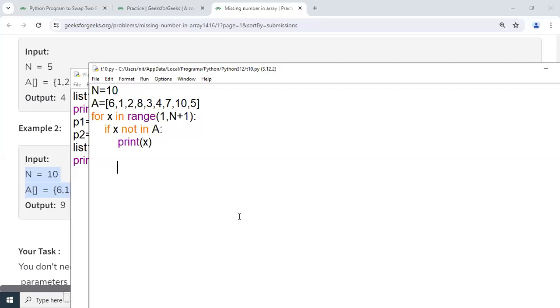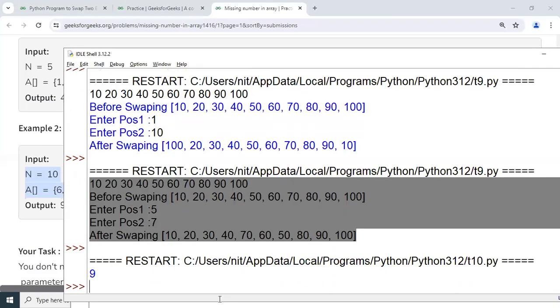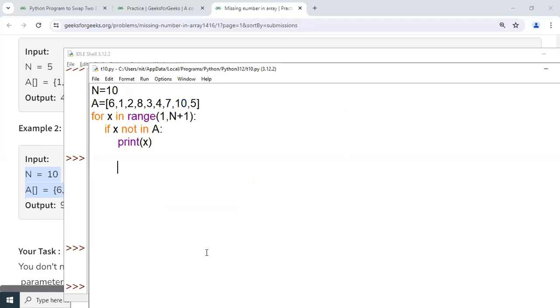Yes. Because suppose if 100 values are there, you have to check how many times? 99 times. Is this efficient or not efficient? Not efficient. Then what is efficient?